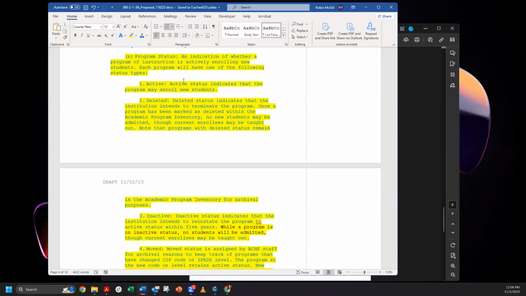This means when you're submitting your completions for IPEDS, those come into AIC system, and the programs marked as deleted will receive completers for 10 years. So do know that deleted programs are not purged, as in removed from the inventory. So you'll see using this language throughout, marked as deleted within the inventory.